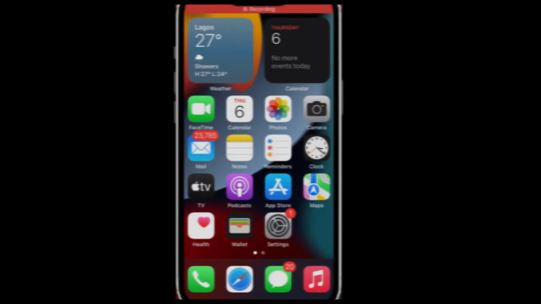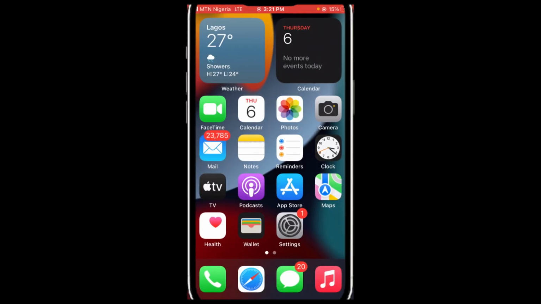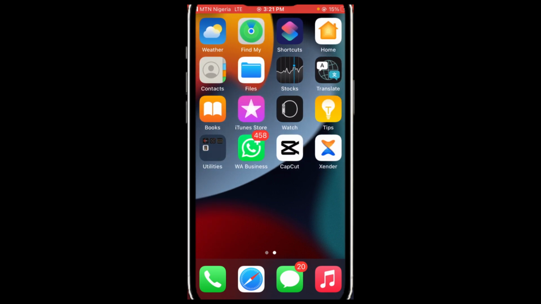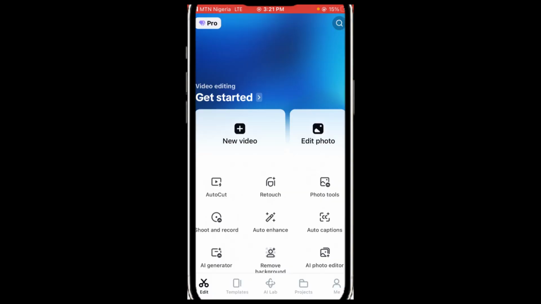Now let's go on to the first tutorial. Open your CapCut. So let's start the tutorial. Open your CapCut and go over to your CapCut app. If you have not downloaded your app, CapCut supports both Android and Apple phones. So go to your Play Store or Apple Store, search for CapCut and download it to your phone. Then open your CapCut app.